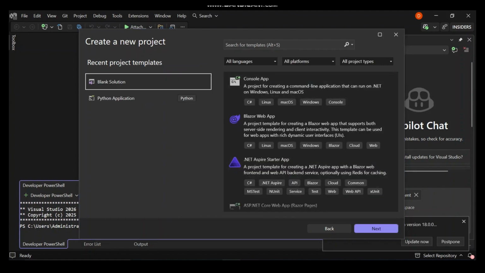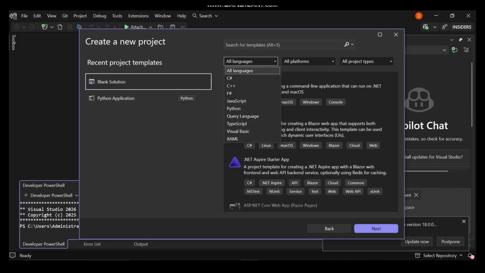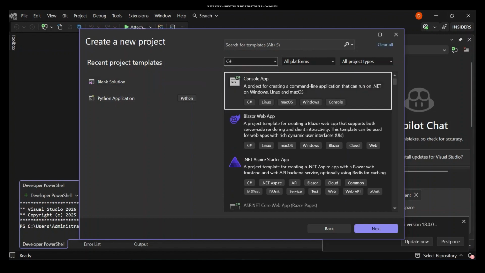So now we've got the new project dialog. Here there are a bunch of project templates that we can use. On the language side, this video is C Sharp, so let's select that. Once we select C Sharp, these are the types of projects that we can create inside of Visual Studio.